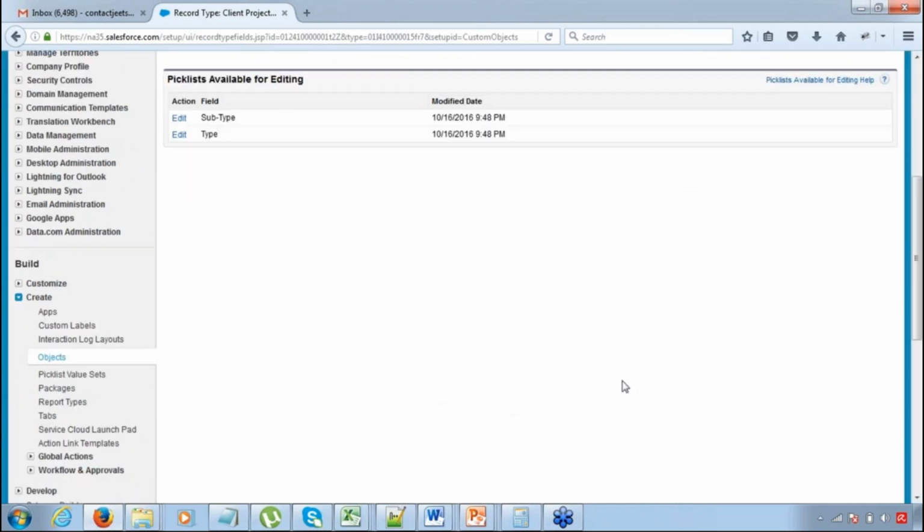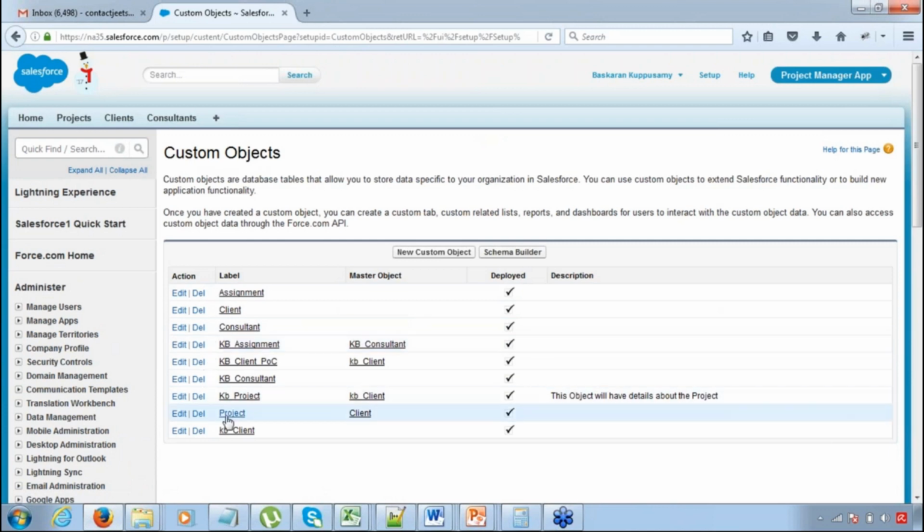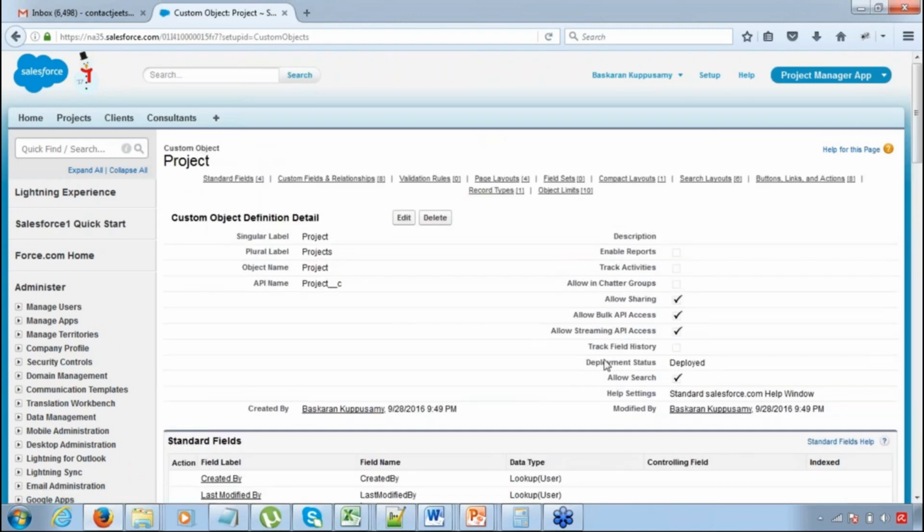Now I'm going to create another record type. Go to objects, create the second record type. Objects, project object.